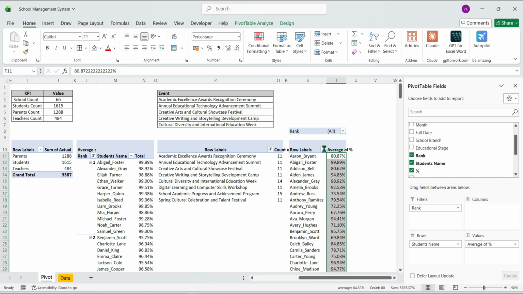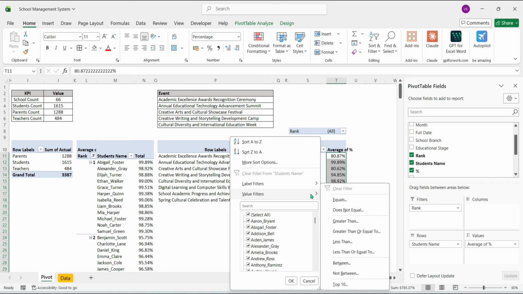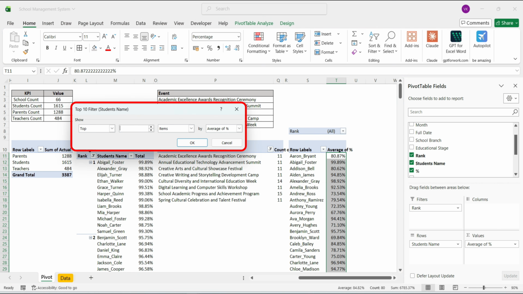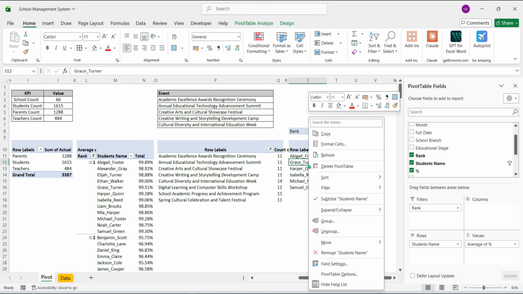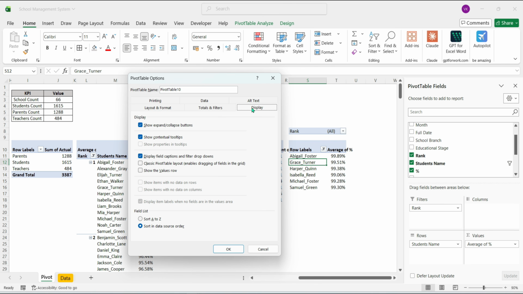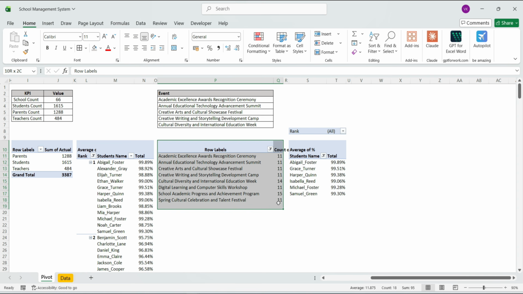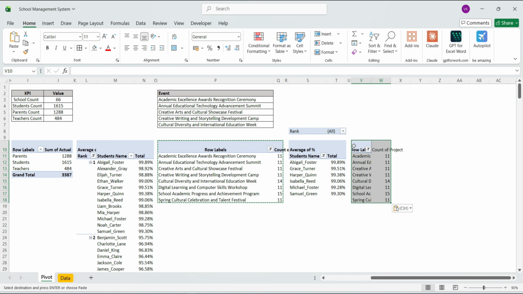Next, click the drop-down filter. Choose Value Filters and select Top 10. Type 6 and click OK. Now right-click the pivot table and select Pivot Table Options. Open the Display tab, enable Classic Pivot Table and click OK. Next, copy the pivot table again and paste it beside the previous one.